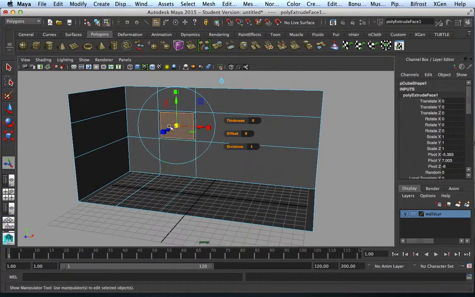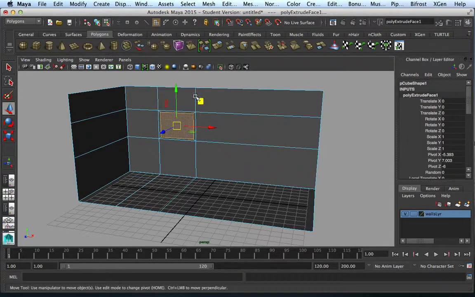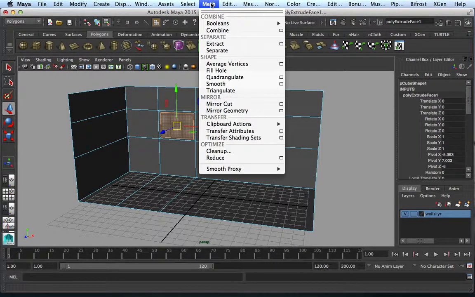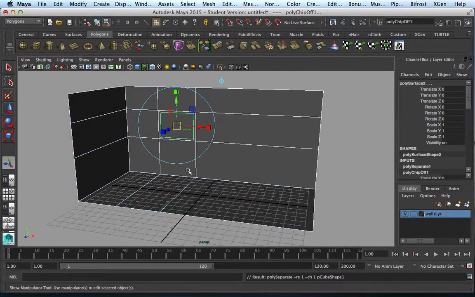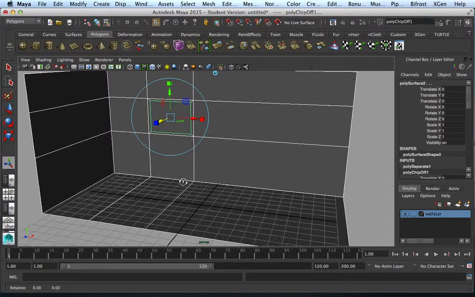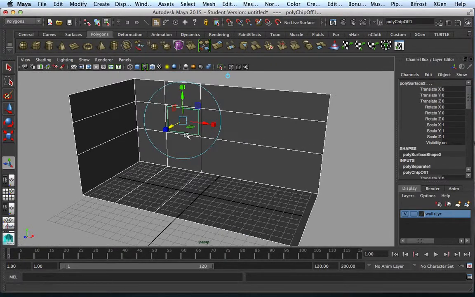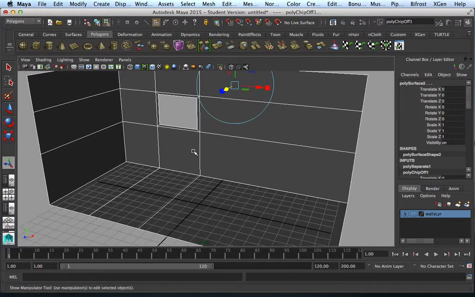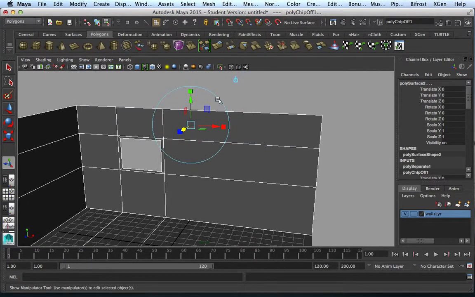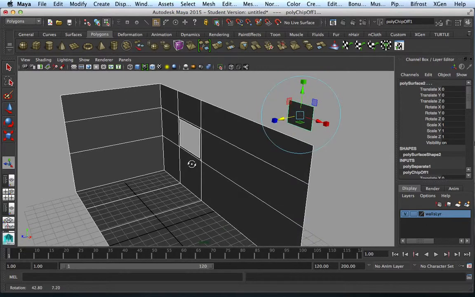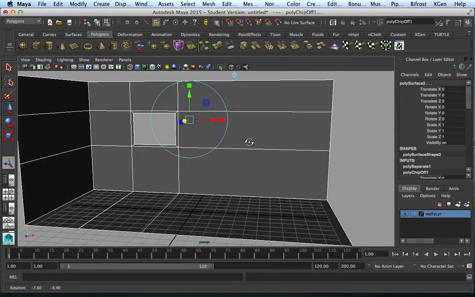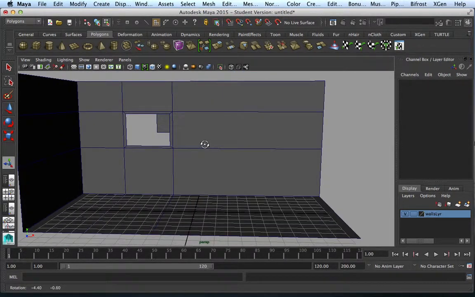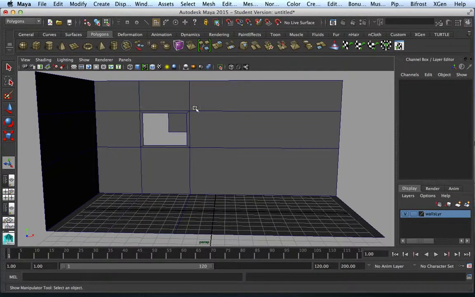Right. And I'm simply going to take this part and go to mesh, extract. Now, there's a reason for that. That's because I'm going to use this later on as a glass pane for my window, so I'm going to keep it, and instead of deleting the face, I'm extracting it so it's removed from the window frame itself, from the window opening, but it's back here for me to use as a piece of glass if I need to.